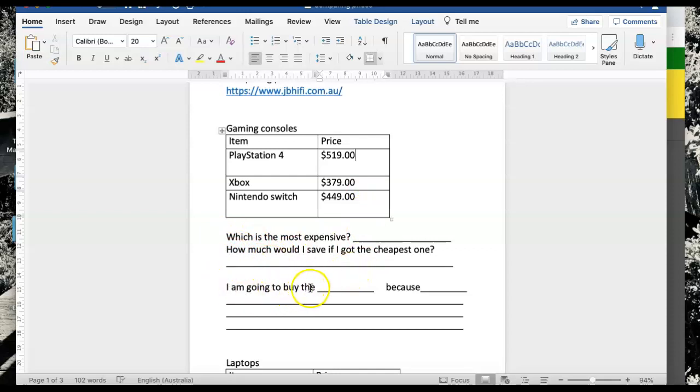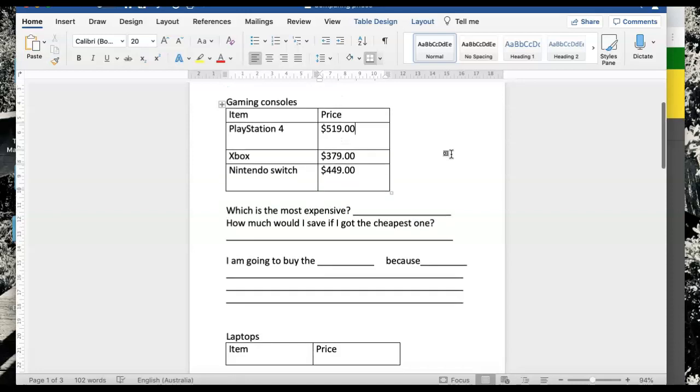I am going to buy the something because. So choose one of those and tell me your reason why. You might just tell me that you're going to buy the one because it's the cheapest and you won't have to save up too much of your pocket money. You might tell me that you like PlayStation better and it's got more games and that's why you're going to choose that one. So this one is just your reason, and it could be any reason.